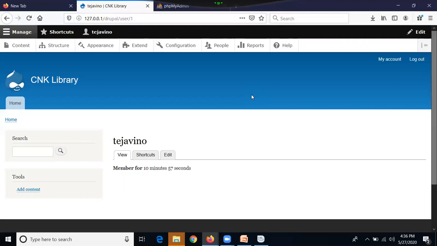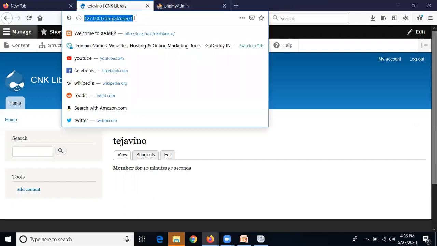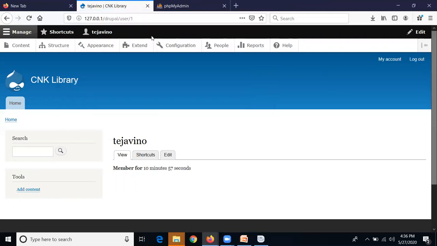By default, while you're creating Drupal, you will be considered the first user. You can see here your local domain and Drupal slash user slash one. One means that you will be the first person and considered the administrator. In some cases, you might not be able to do all kinds of work. If you want to create another login credential, we can do that also. I'll show you how to do that.